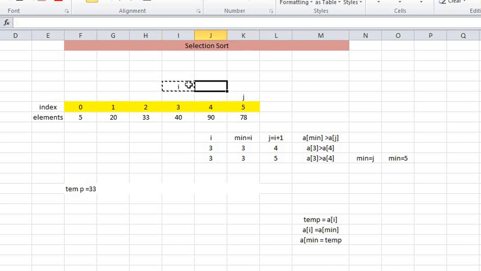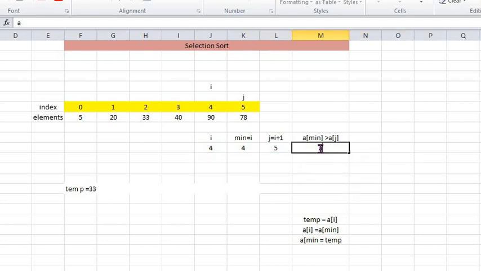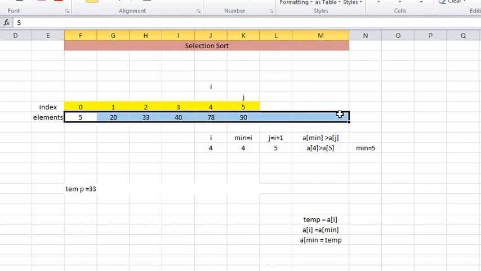Again, I will be here and J is at its correct position, and minimum value will be equal to I, that is 4. So J will be equal to 5 for now. Check again. A of 4 is greater than A of 5. This is true? Yes. Update the minimum value and minimum value will be having value 5. Swap them because we have reached the end of the array. So if we can notice, this is our complete sorted array.